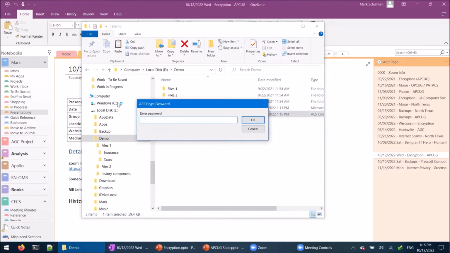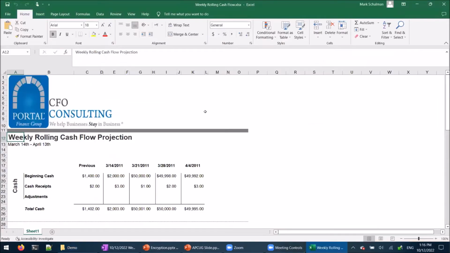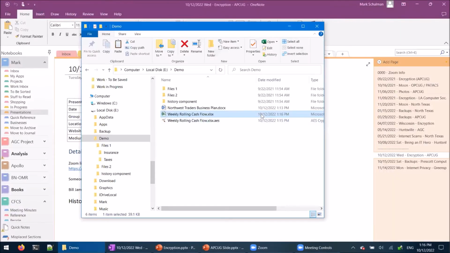If I click on that, it prompts me for the password, I have to enter the same password, and I get a new copy of the file that no longer has the AES extension on it. If I double click on it, it opens just fine. So I love both of those methods for encrypting a file.